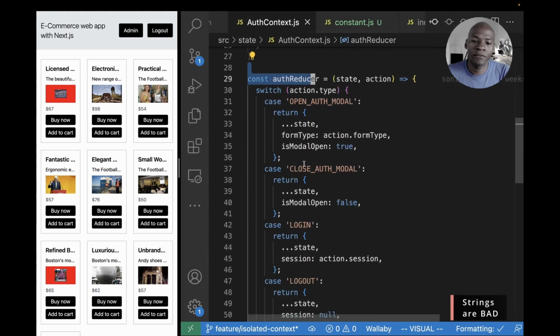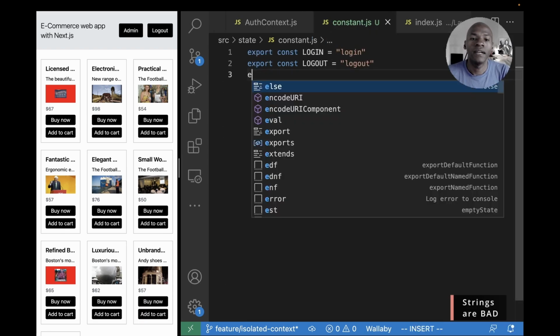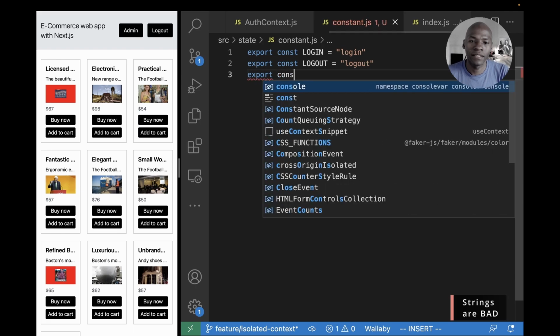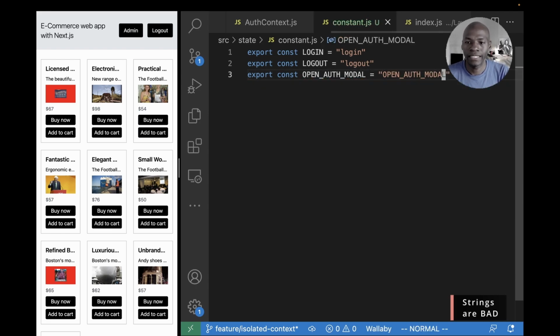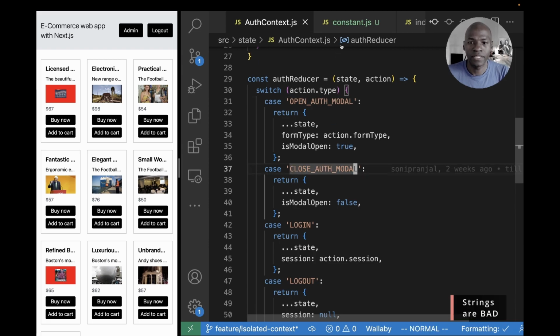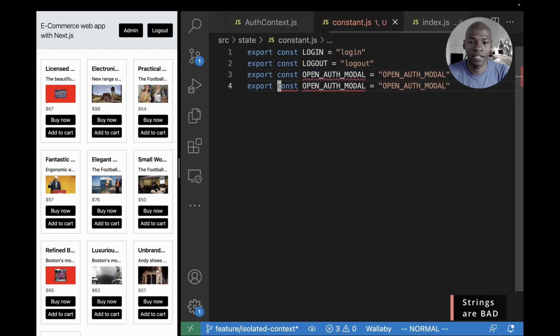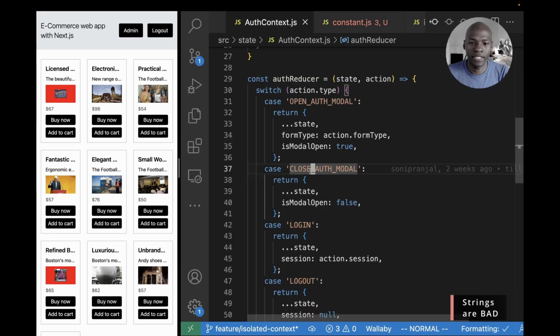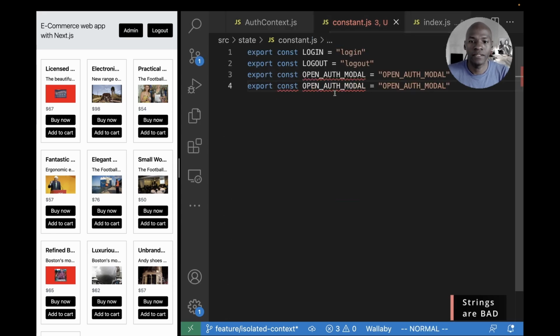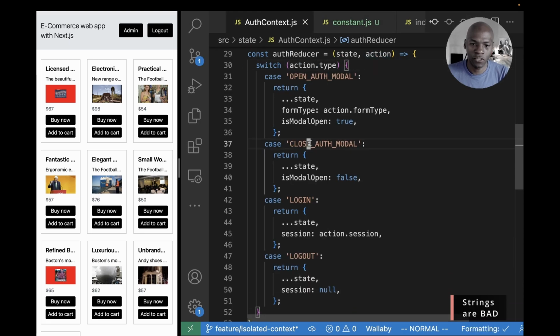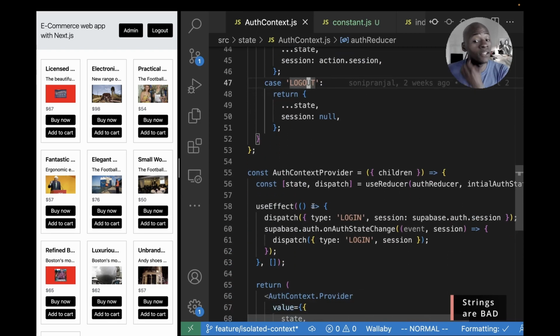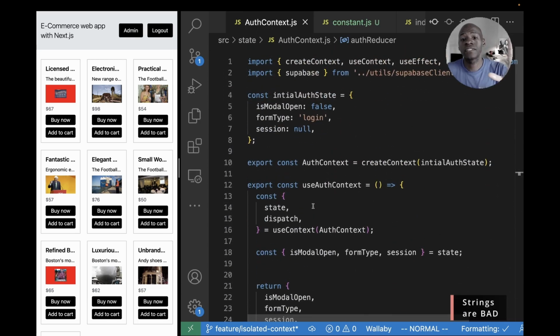Well, we go back here and we see that we have open auth modal. So let's go here and export that const, put it like that. We can even leave the name like this, it's totally fine. Same thing here. I'm going to move it like this, copy that one, and then we can already go here and here. So now we have login and logout, and that's already a pretty good first step.